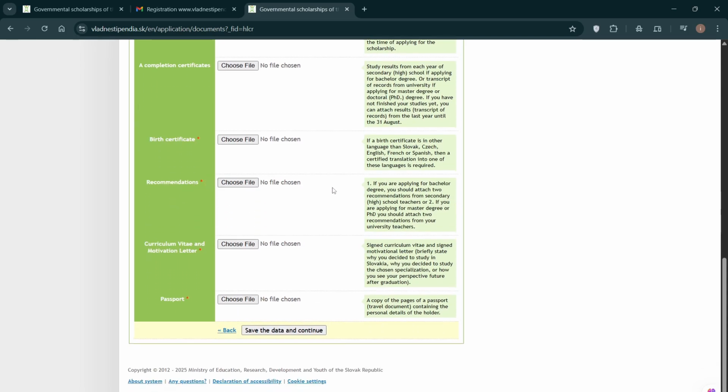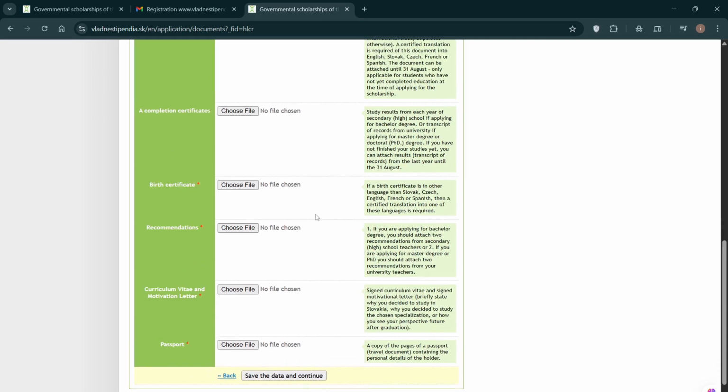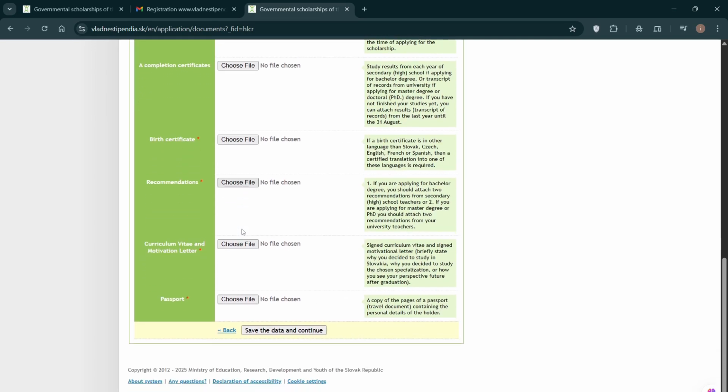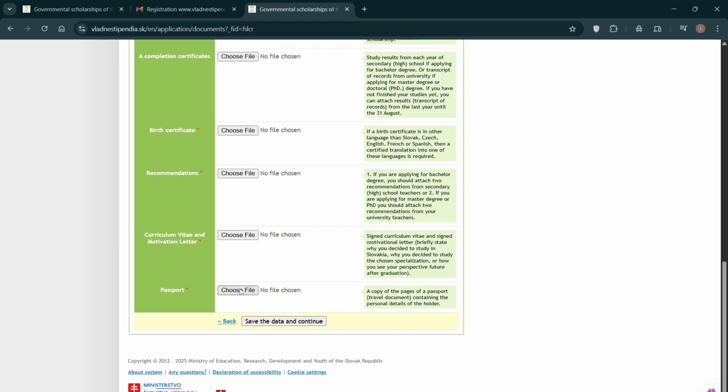Recommendations: you need 2 recommendation letters from your teachers or any academic staff. You should attach them here. Then the curriculum vitae, CV, and motivation letter. Do not forget to sign your CV, guys, and your motivation letter. Print them, sign them, scan them, and attach them here. Do not forget. And your passport, the scanned version, you can attach it here.